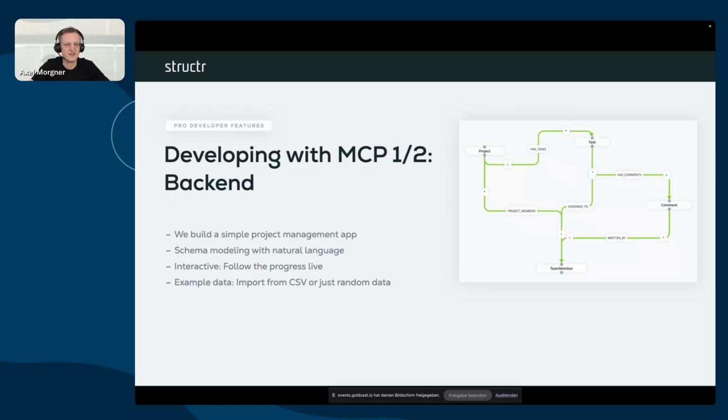We can follow the progress live, as we can just log into the administration user interface. We can let the AI create some example data, and if we have time, we can also try to build a front end. It's difficult to squeeze the full process of building a fully fledged application into a very short demo, but I'll give my very best to show you how that works. But in principle, everyone can do it like I did.